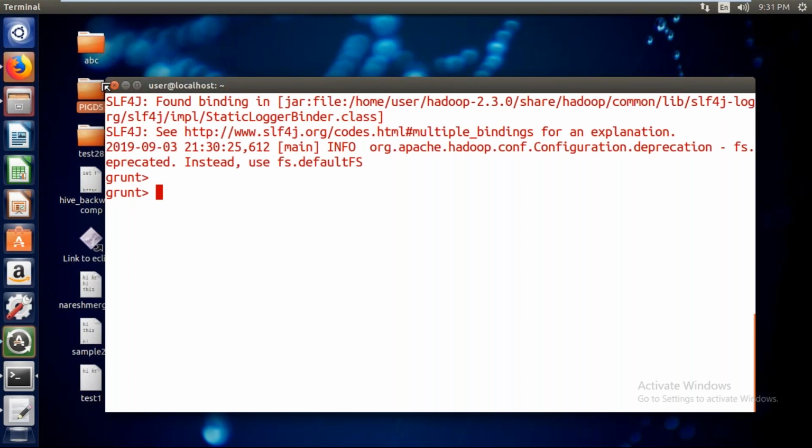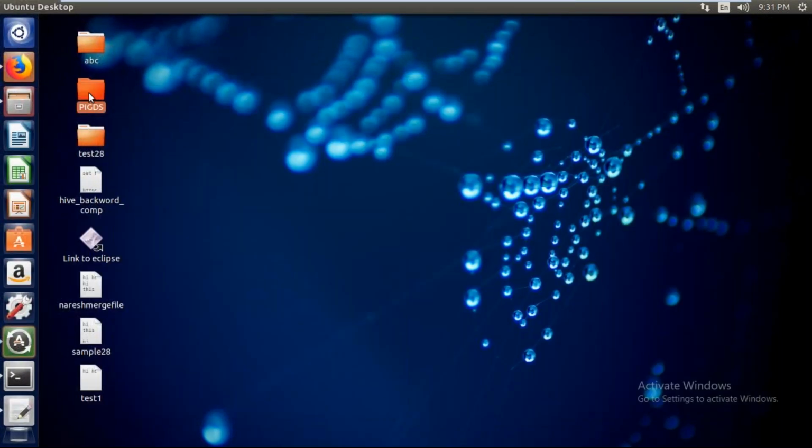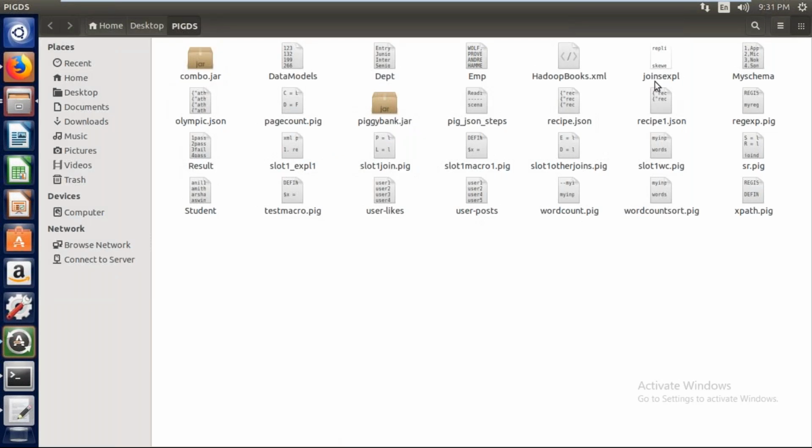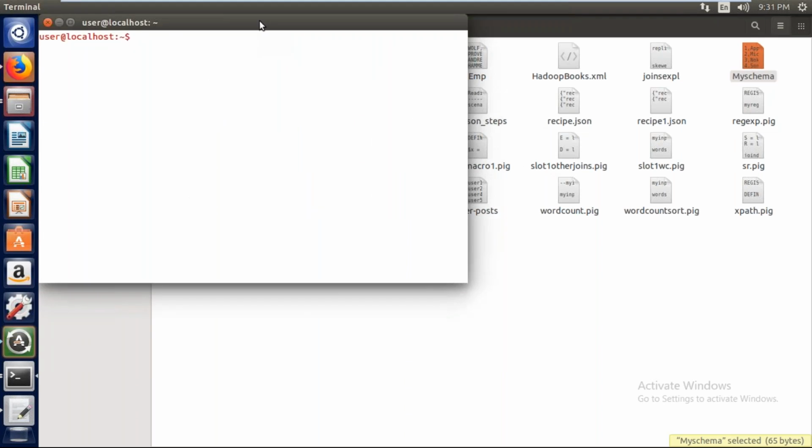Now where is our data here? This is the data. Here we have a data set with the name my schema. This is my data set name here. So what I have to do is copy this data to Hadoop, or HDFS simply. So I'm opening one more terminal here.